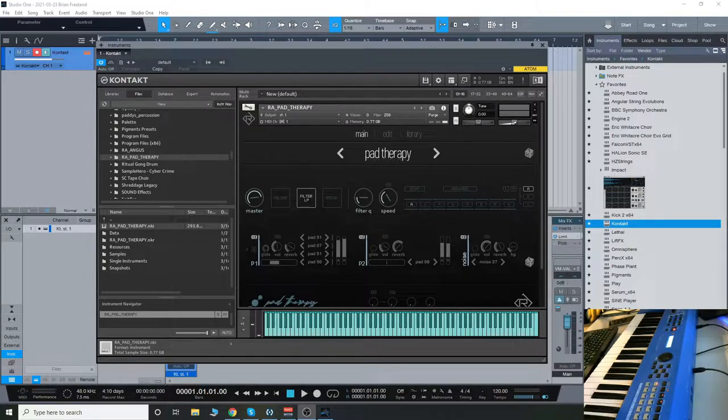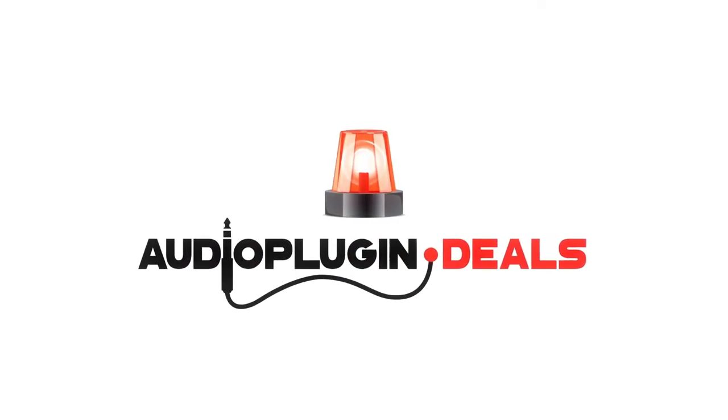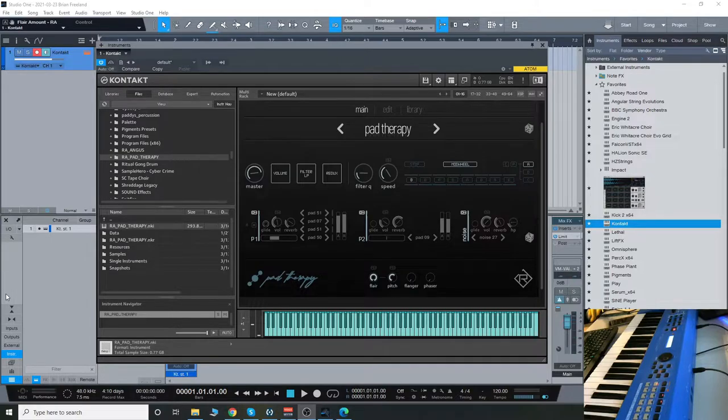Now let's check out Pad Therapy. Alright, so let's check out Pad Therapy. Now, as you can see, we have some basic controls here, the reverb and stuff like that, and different effects down here: flare, pitch, flanger, phaser.